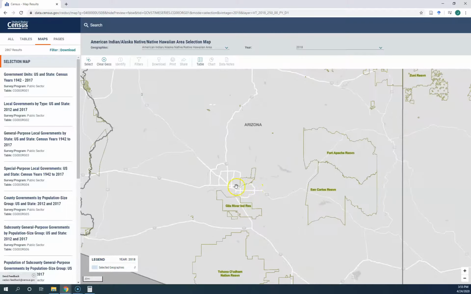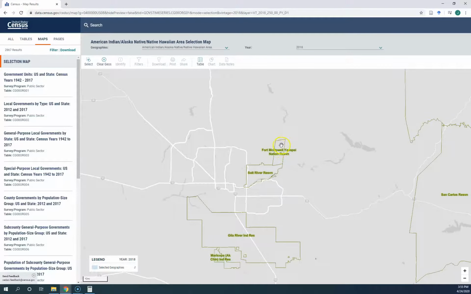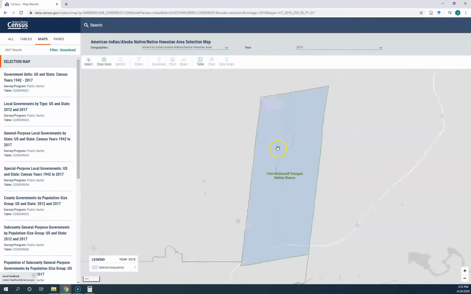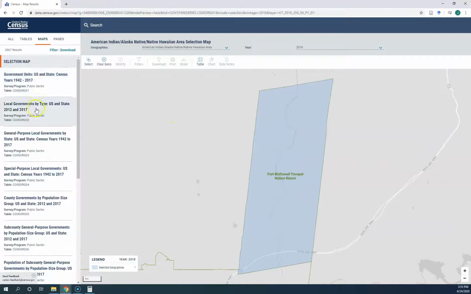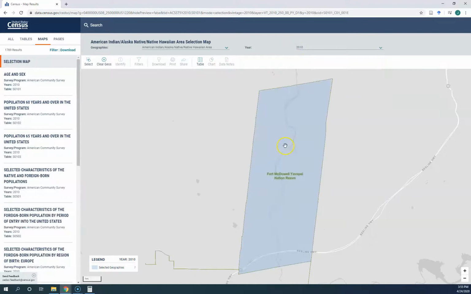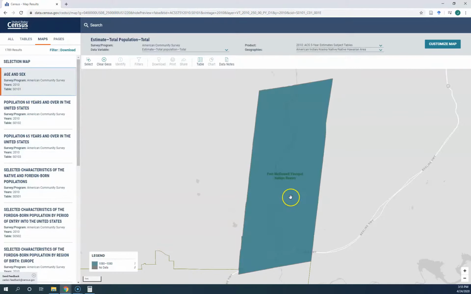If I go to Fort McDowell, left click, and then tell it to select that area, now all of these tables here will be for this area. And I can choose which data I would like as well. I could choose the 2010 information, which is most likely census data, or I could choose one of the American Community Survey years.